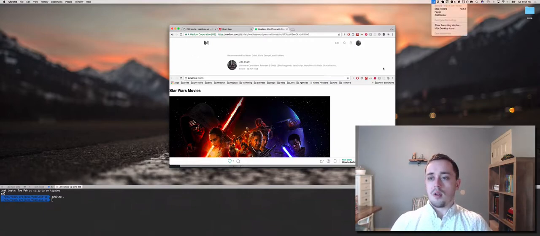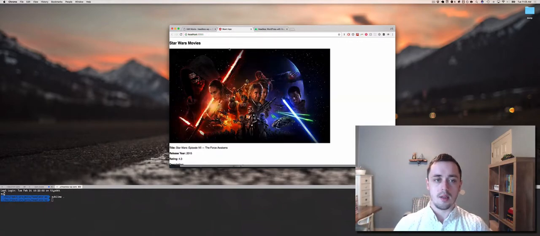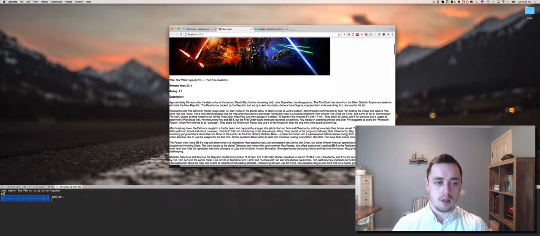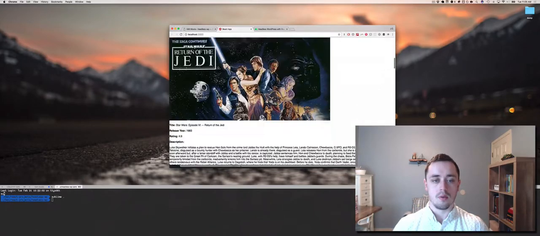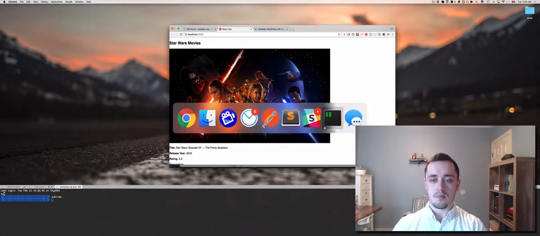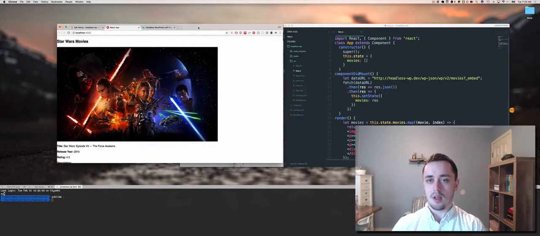Just a quick overview of what we're going to be building. Here it is. It's a basic, unstyled, forgive me, app to consume a WordPress API that has a lot of data about each of the Star Wars movies. We've got a title, a release year, a rating, a description, and a featured image for each movie. And this is actually a React application. This is the source right here, and I'll move that over to the side so you can see it. That's basically the whole app right there in that file.